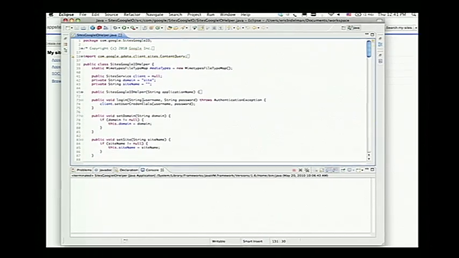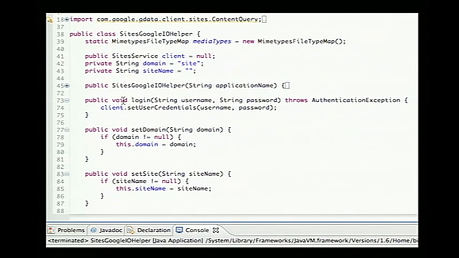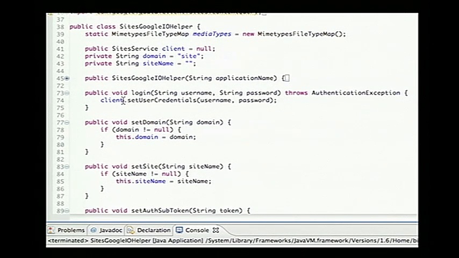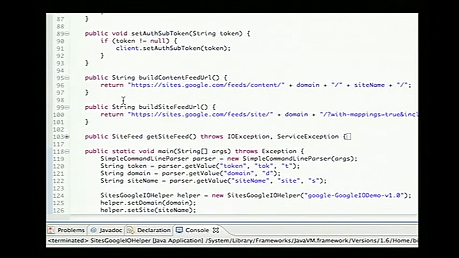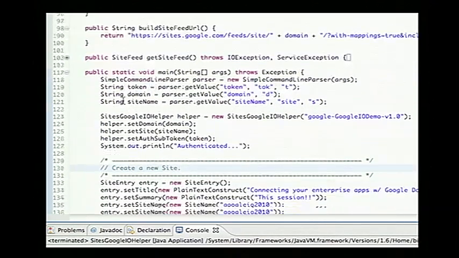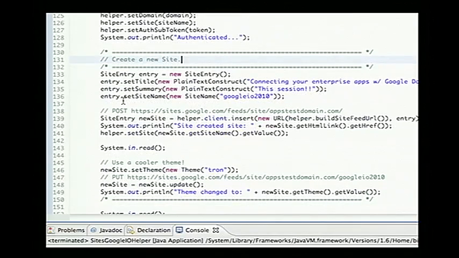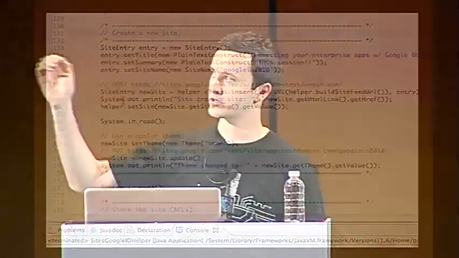I have some helper logic here, and I'll scroll in for you guys, that sets all this up. I read in a bunch of command line options. Basically, I'm setting up an OSSUB token. I'm setting the domain and site name that I'm going to be talking to via the command line. I have a couple of methods here to build the content feed URI and the site feed URI to pull the site data. But if I scroll down to this section, this is actually where we can create a site. Just as in creating a web page entry, you're going to want to start off with a blank site entry. We can set a title for the site, a summary, a description.